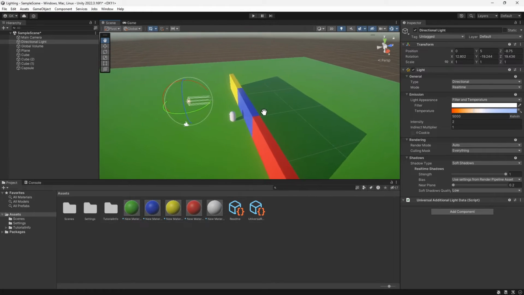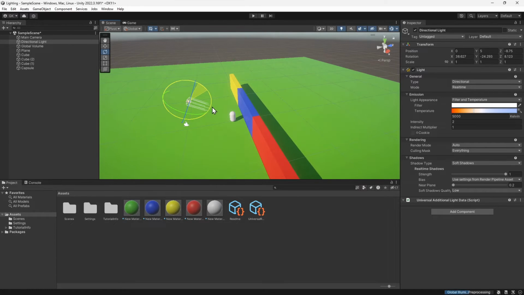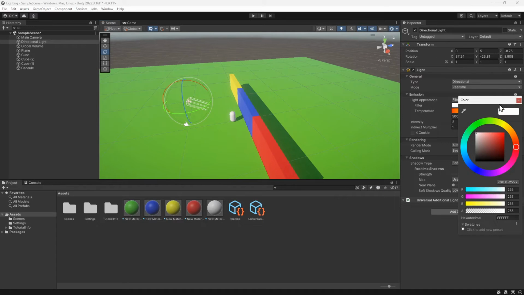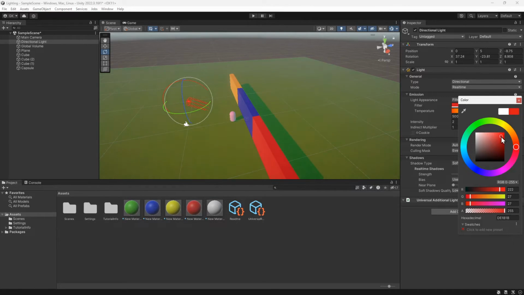Let's put the light at more of an angle. Now the front is a bit darker, as the light is less direct. The top is brighter though, as it's now receiving more light. The colour of the light also has an effect. Let's try changing it in the inspector to see what happens. We can see that it tints the scene based on the colour we choose.